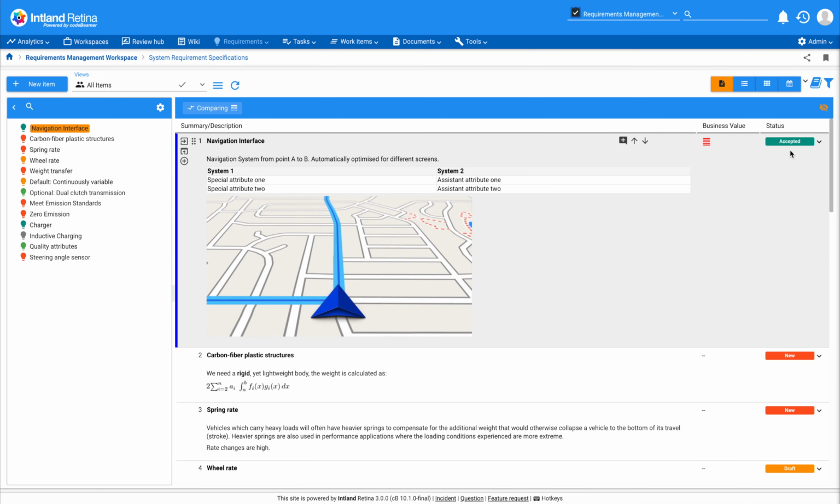Immediately after I hit approve, the state transition from waiting for approval to accepted has been triggered, and now the item is in accepted status because I was the only approver in this review, meaning that one single approval was enough to accept this item.